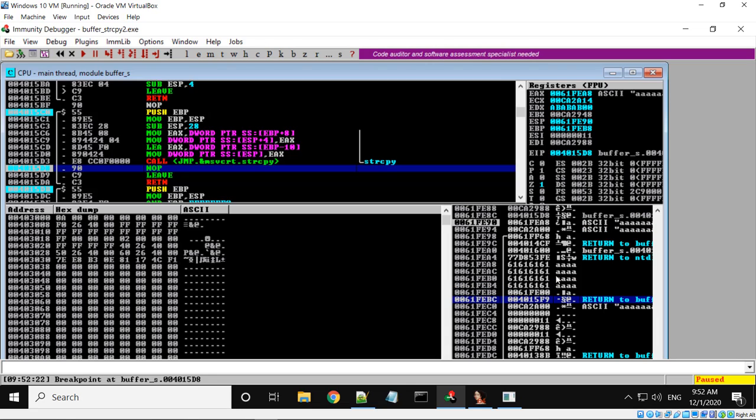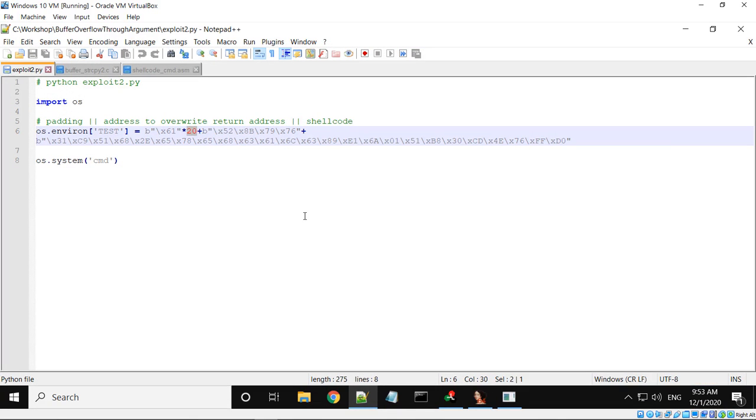And you can see, after we execute string copy, we copy the A's to the buffer. These are the 16 A's. Then here are four bytes. Then the next four bytes are the return address. So that's why we need 20 bytes as padding. And the next one is the address we use to overwrite the return address.